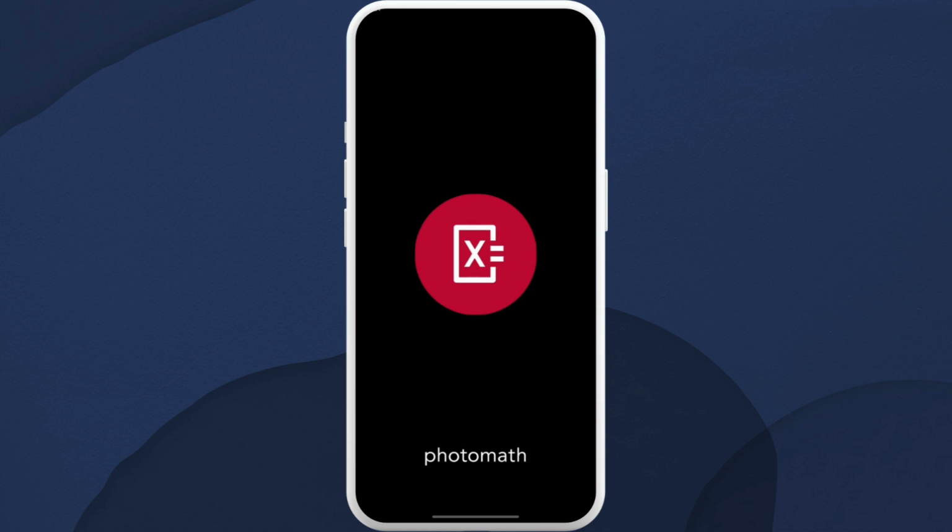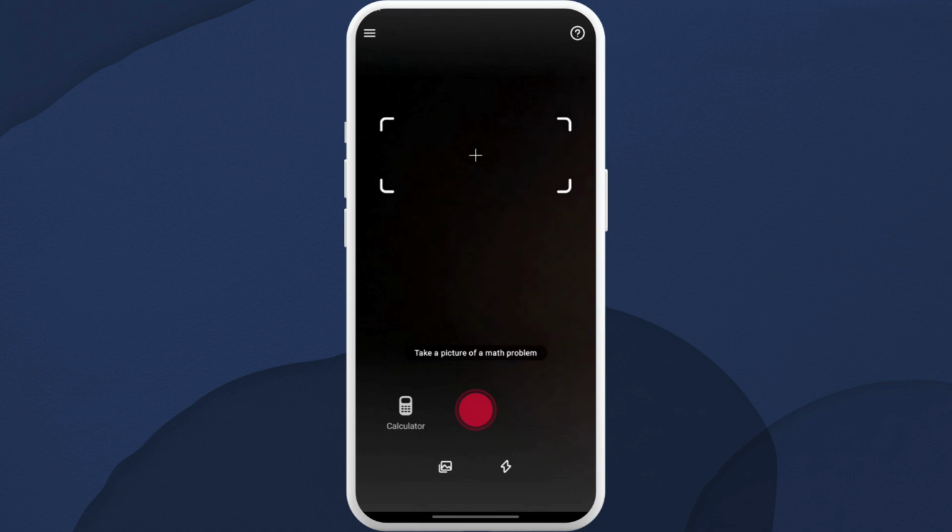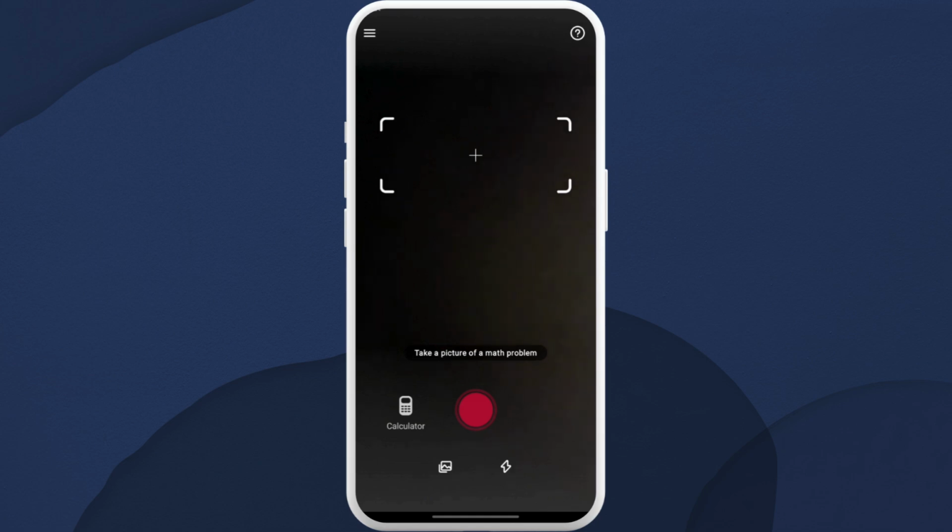Once you download the app, launch the app on your phone. You don't need to sign up or log into your account in order to access this app. When you launch the app, it will directly open up this camera app. From here, you can scan the problems, all the mathematic problems that you want to solve.